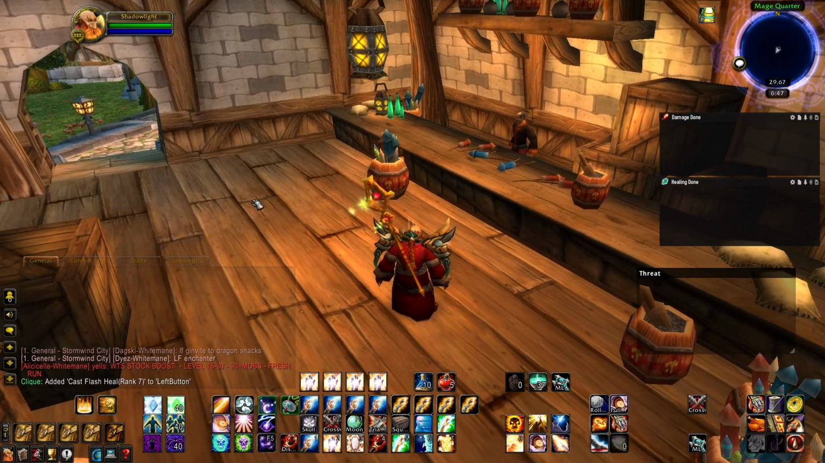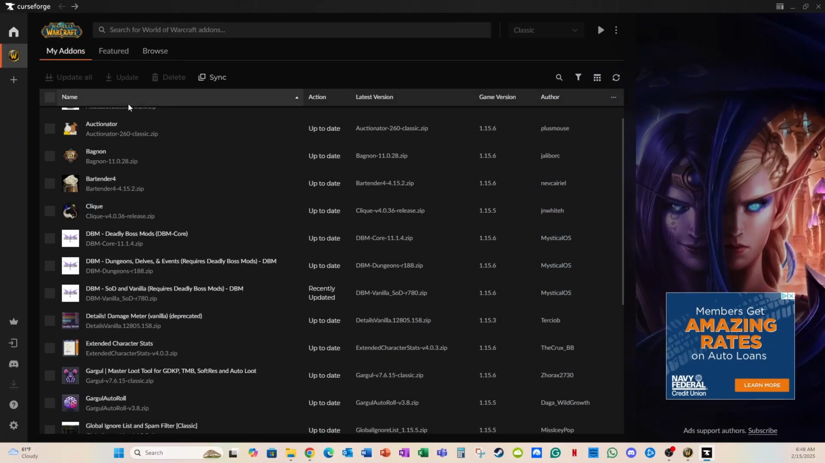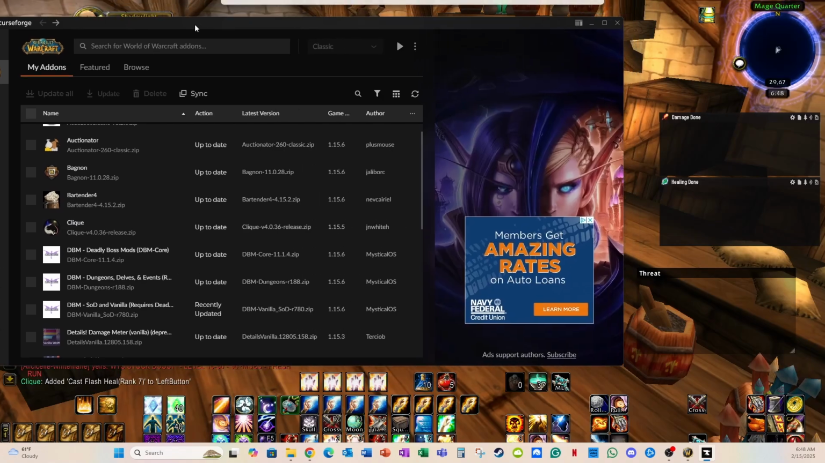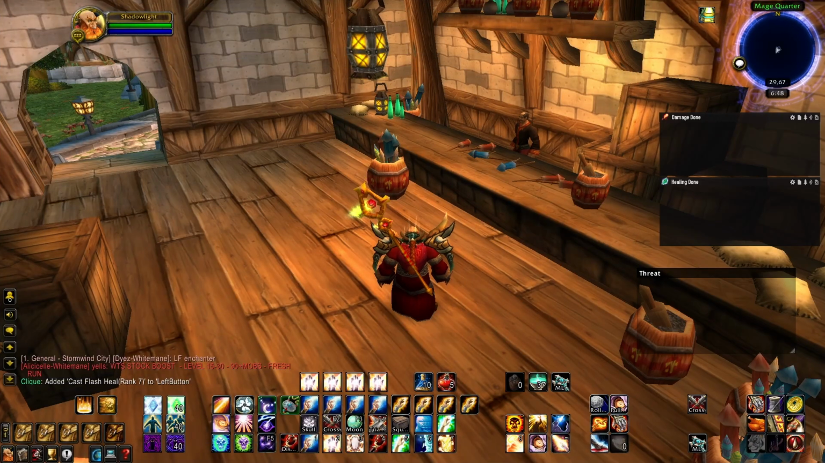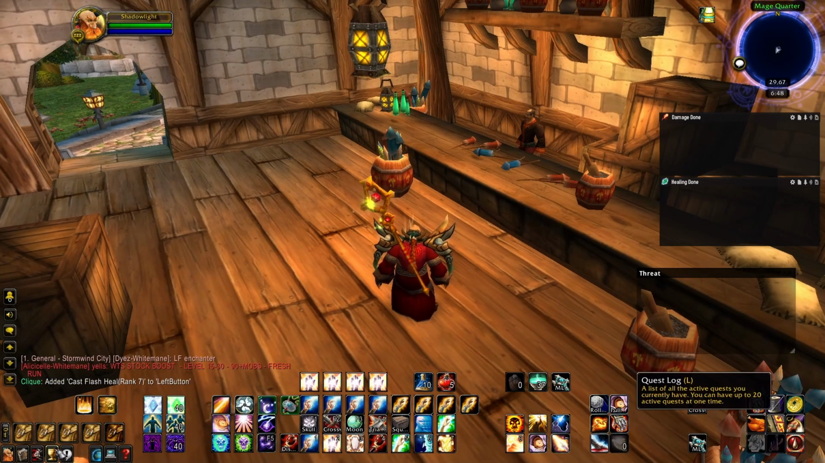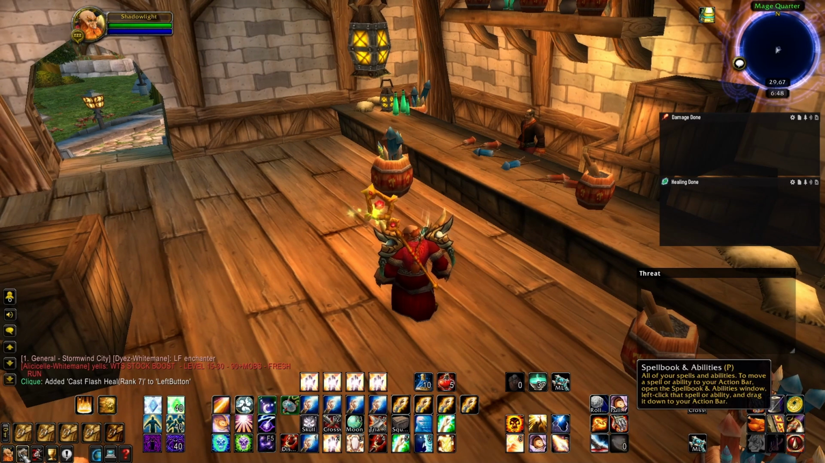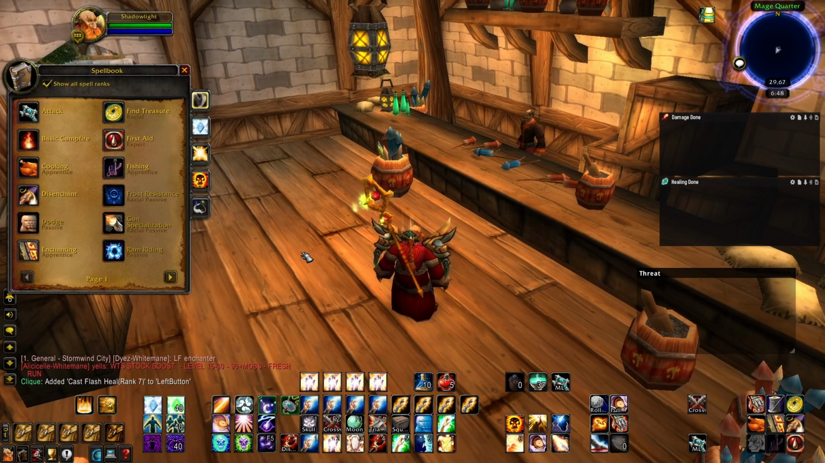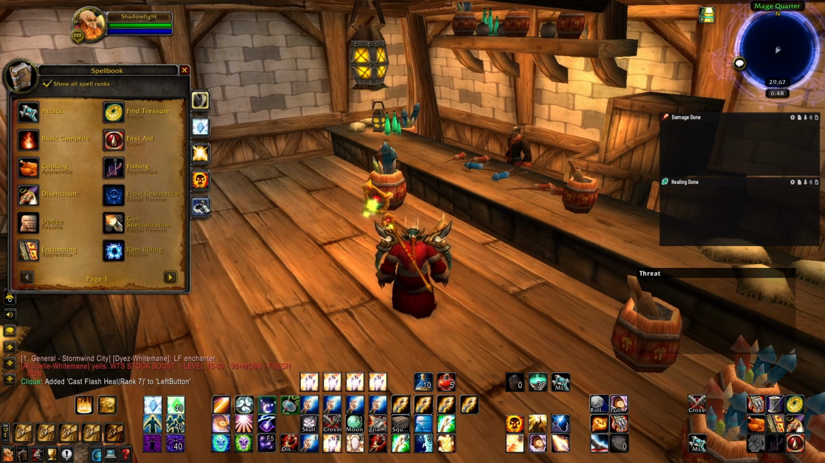Hello and welcome to this video where I will demonstrate using the add-on called Clique in World of Warcraft. In CurseForge it looks like this, Clique, and I'll add a link to the add-on in the video description. But basically when you have this installed, when you go down to your spell book and abilities, or P by default on your keyboard, and you open that, there's a new ability here that's been added.